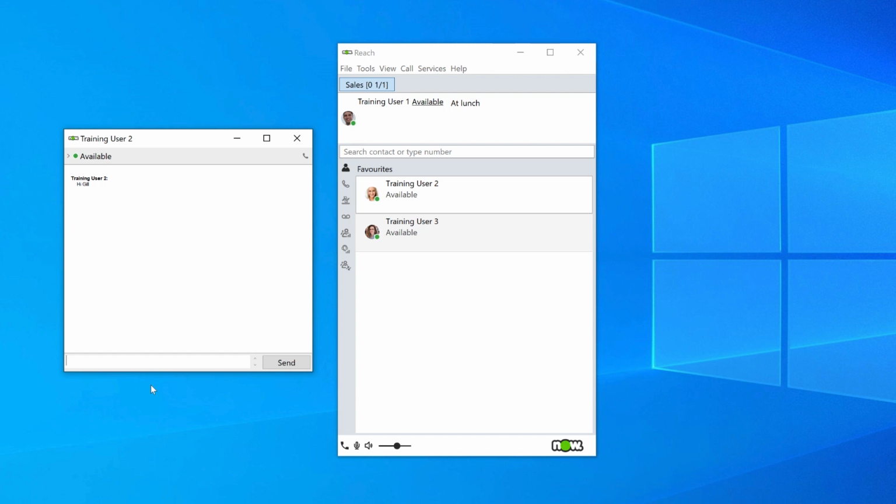Simply click in the message box at the bottom of the chat window and type in your response. To send the reply, click on the Send button. For privacy reasons, your history will be removed when you close the chat window.